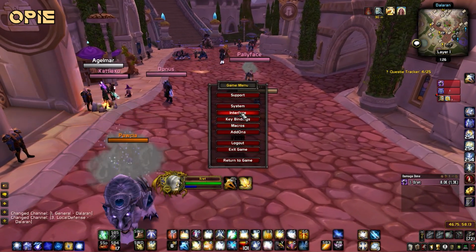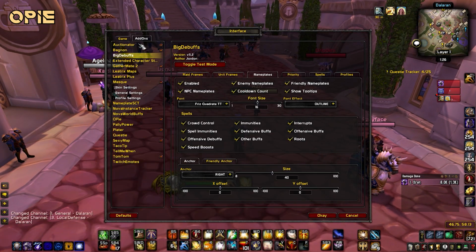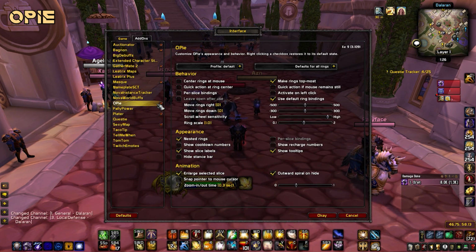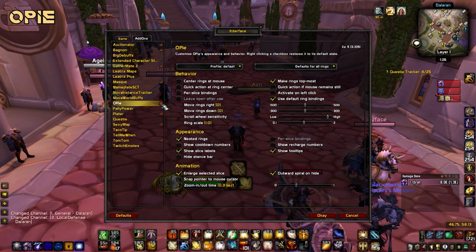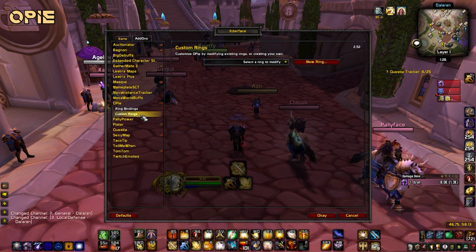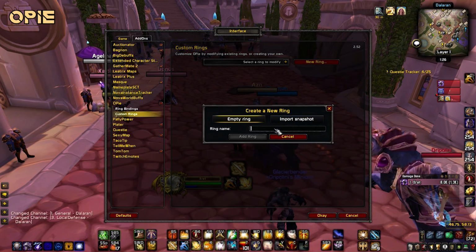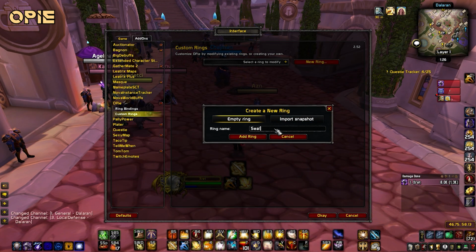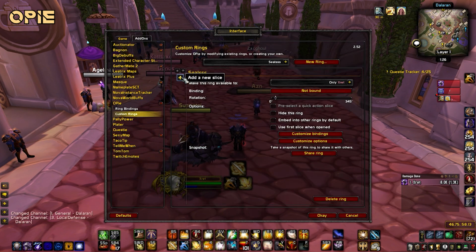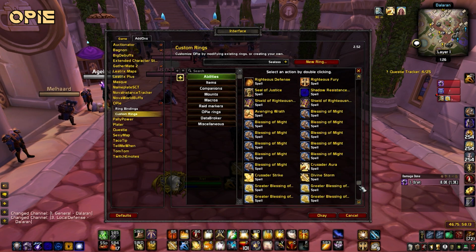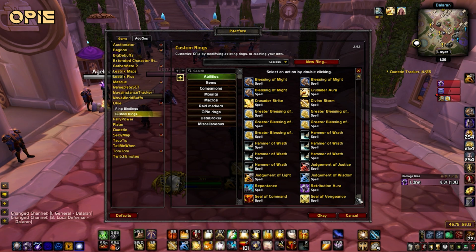Go to OPie add-on settings in your interface, like I showed you for other add-ons. Click this plus icon next to it and select custom rings. Then click new ring and name it anything, like seals. Click this plus icon here and search for the spell you want to have in the ring, and it can be multiple spells for sure. Just find them and drag them to the plus icon.